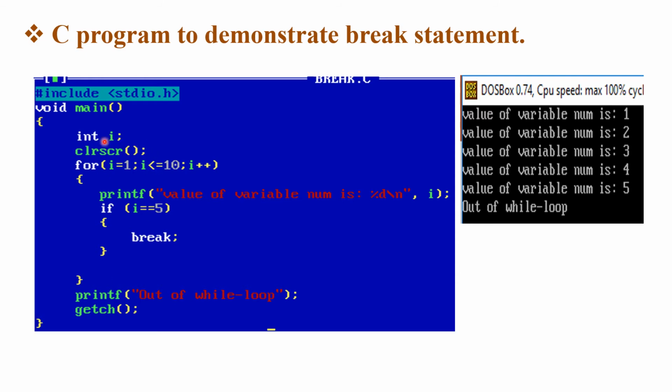Here we are taking an integer i. Then this for loop includes an initial part, a condition part, and an increment or decrement part. There are three parts in a for loop. So here we initialize i equal to 1, then i less than or equal to 10, and i plus plus. So this loop iterates 10 times, from 1 to 10.